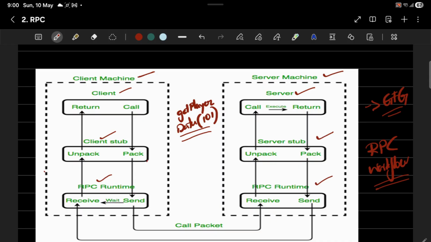So this is the first step. Client wants to call this, so let's write 1 here. The client initiates this call normally, almost like calling a local function, and this is the important part. The programmer writes the code as if everything is local. That's the abstraction RPC provides.